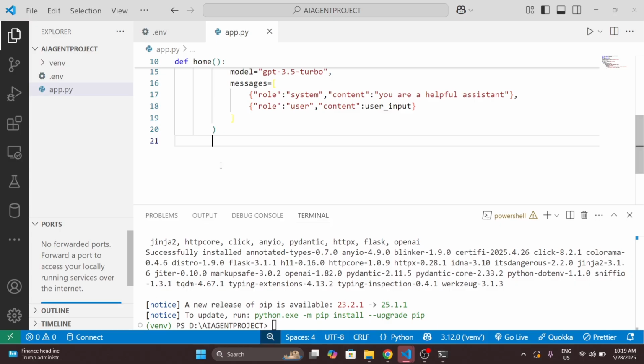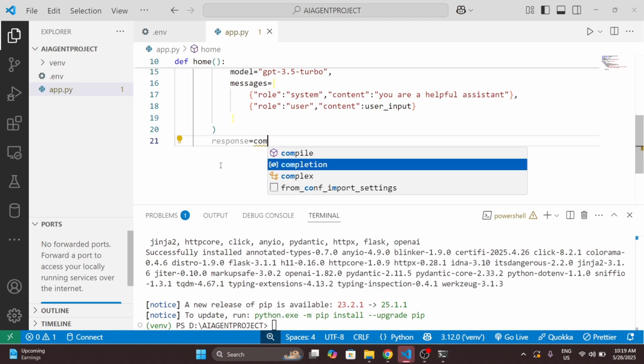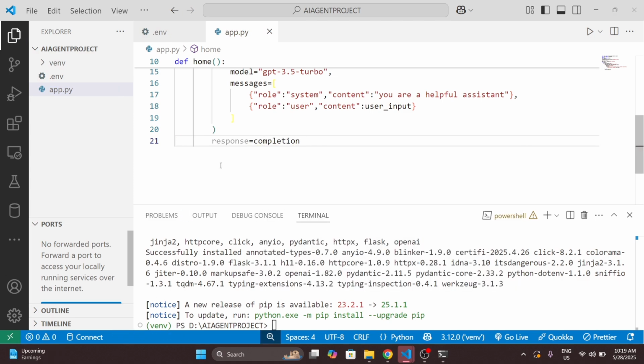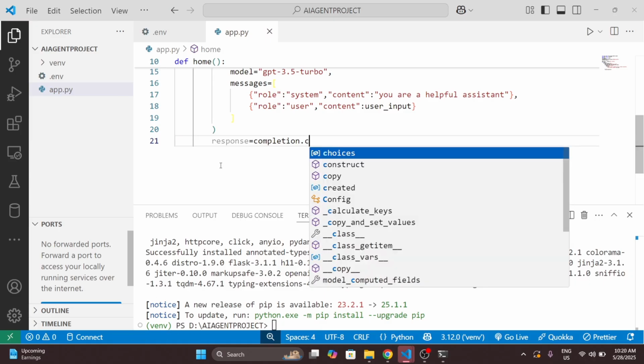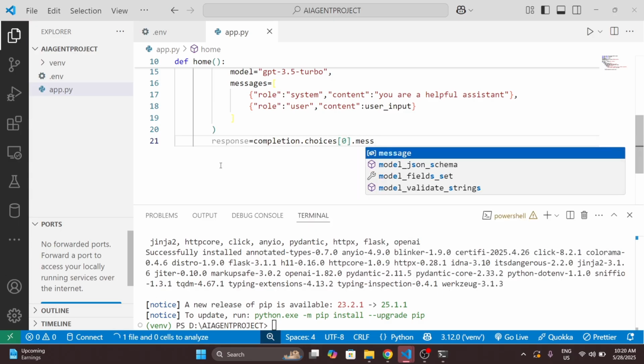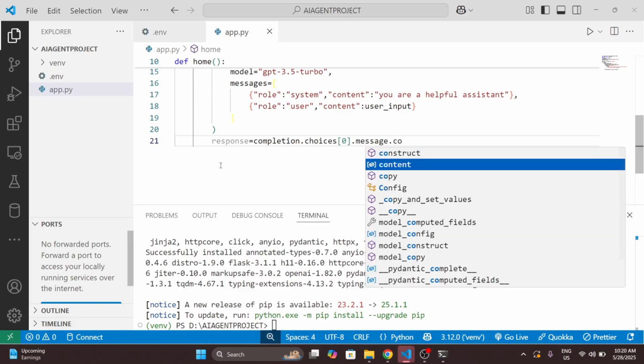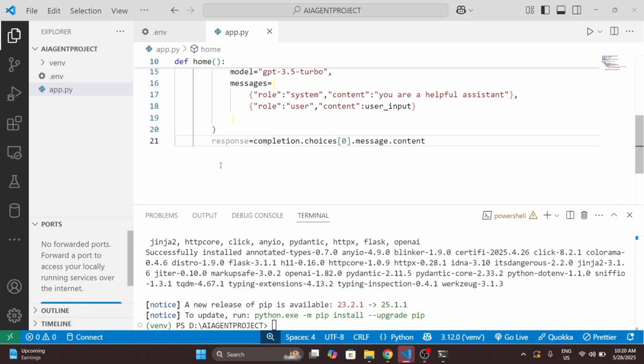Now we will receive some response from the API, right? So we can assign response equal to completion.choices[0], which means it will select the first response, then .message.content. So this will extract the reply from the AI.